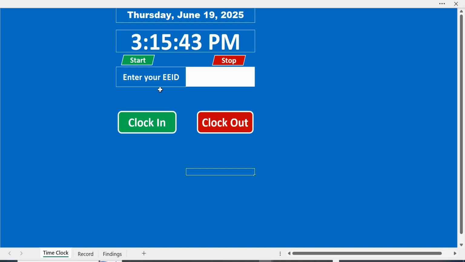So here is where the employees, at the beginning of the work day, enter their employee ID. For this template, the default employee ID we have set is in this order: EEID with 4 digits. So we have employee IDs from 0001 to 1000. It's designed for a company with a maximum of 1000 staff.